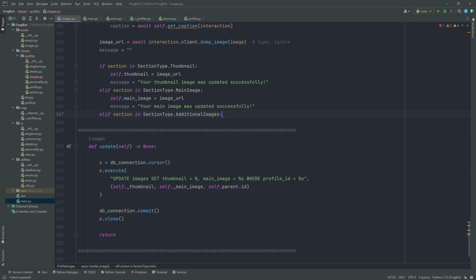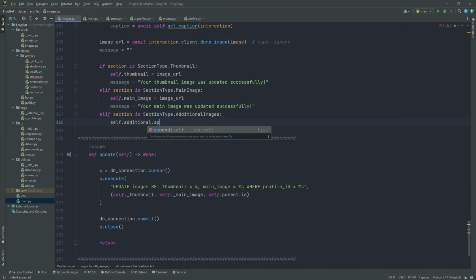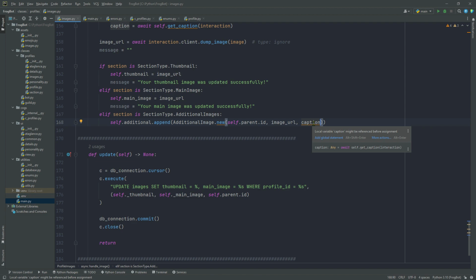So if it's additional images, we want to say self.additional.append, and we're going to make a new additional image. Okay, and we're going to have a function in our additional images called new, and we'll look at this in a second, but the new function is going to have the database storage logic implicit within the function. Okay, so into the function, I want to pass the ID of the profile, so self.parent.id, and then I also want to pass in the image URL that we've received and the caption that the user has submitted. But the problem is the caption might not be set, right?